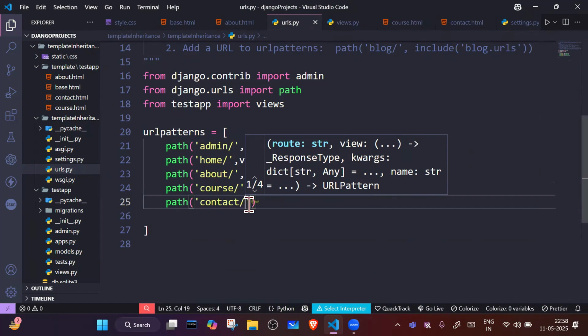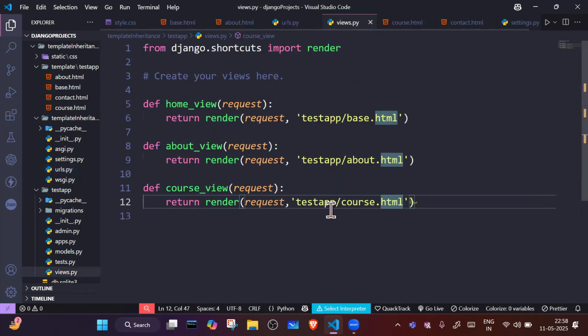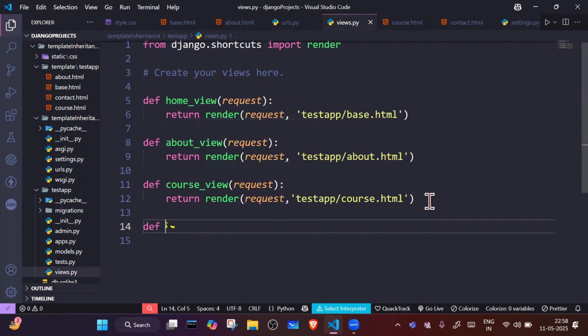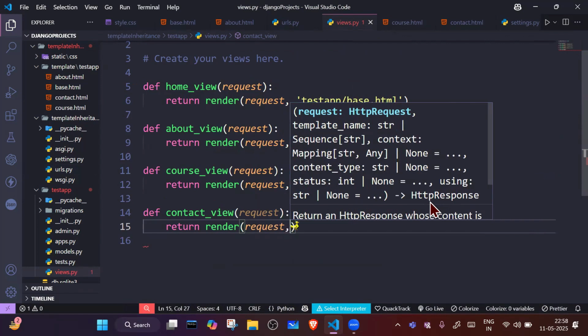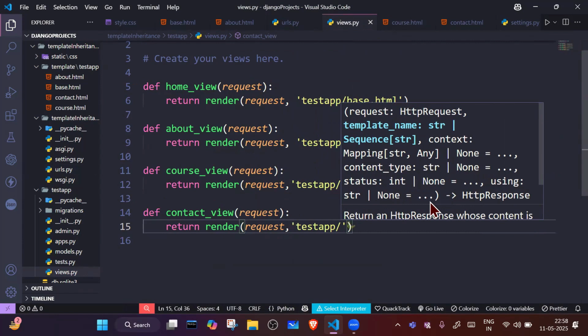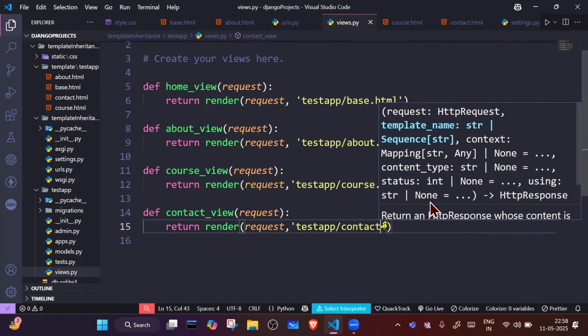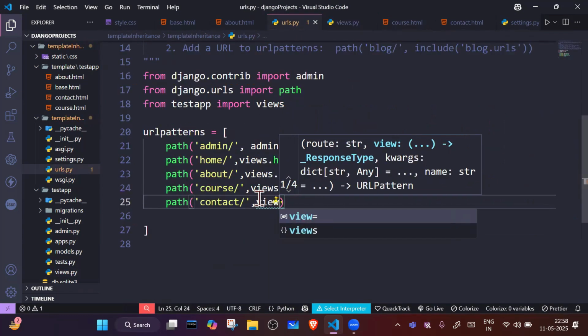Slash, and now we have to create a view because we need to link the view. This URL we have to attach with a view. So here I will create the view. def contact view, request, and return render request. From where? Test tab. Which file do you want to render? I want to render the contact page, contact.html. So just link this with views.contact.